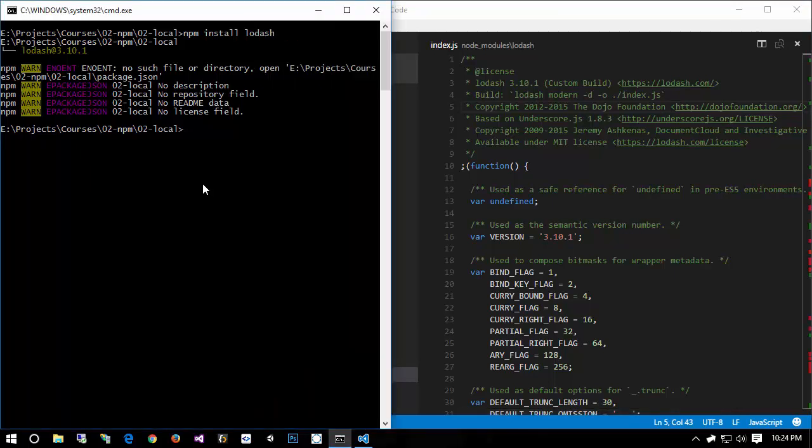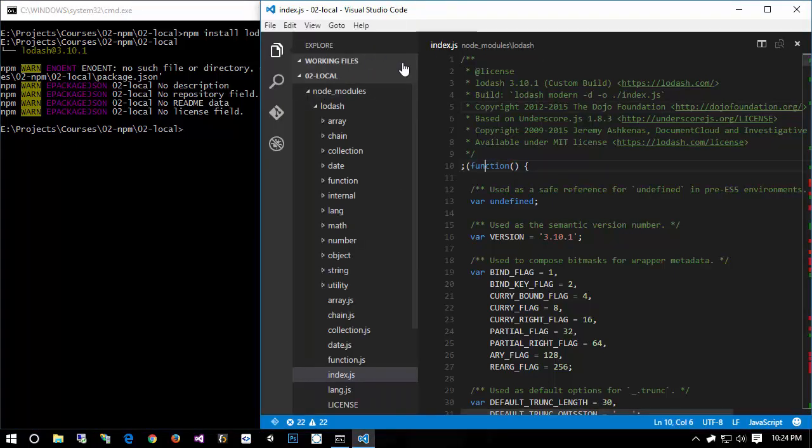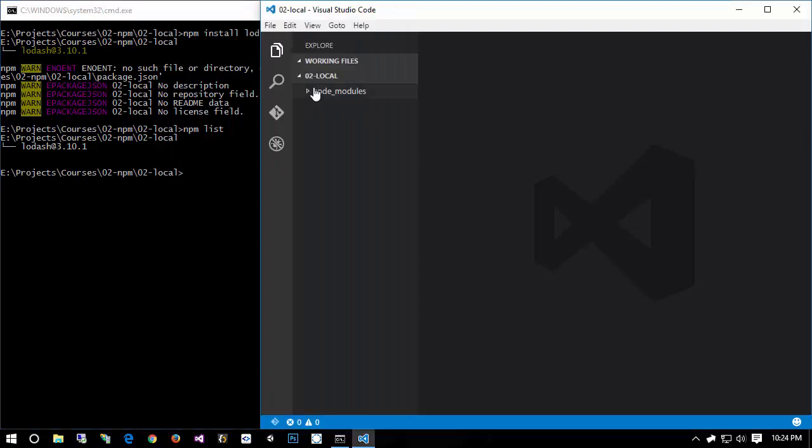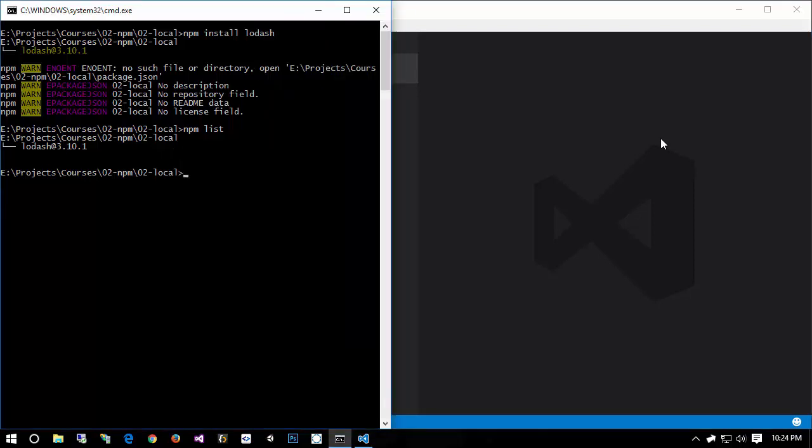Anyway, if you ever want to see what packages you have installed and what dependencies those packages are, you can always go back and type in npm list. npm list will list all of your installed packages. It bases it off of the node_modules that's located in the current directory.